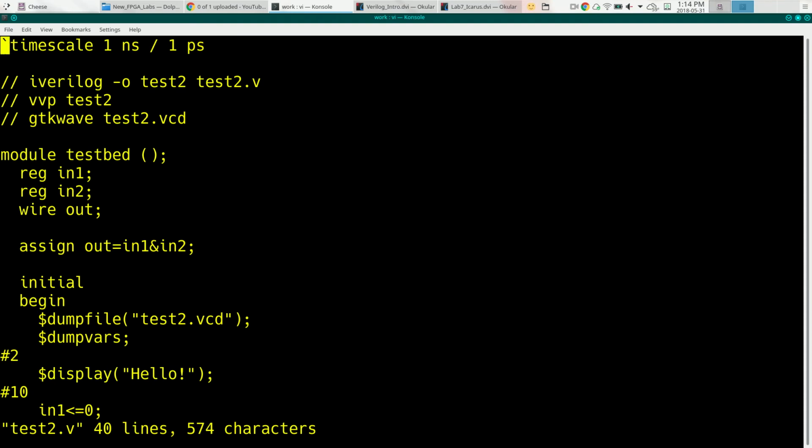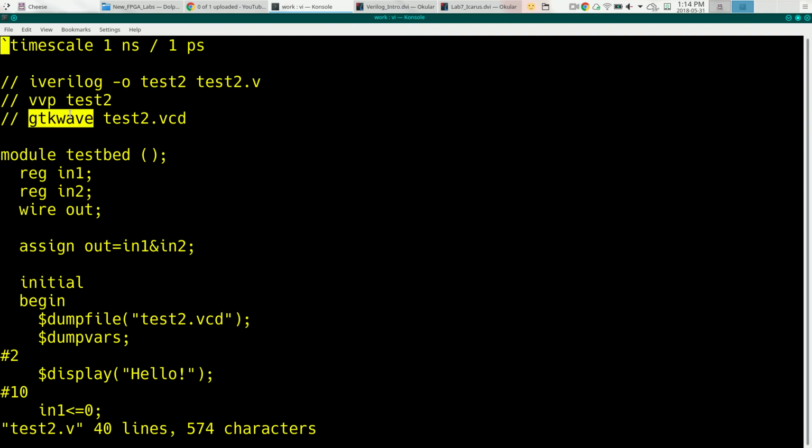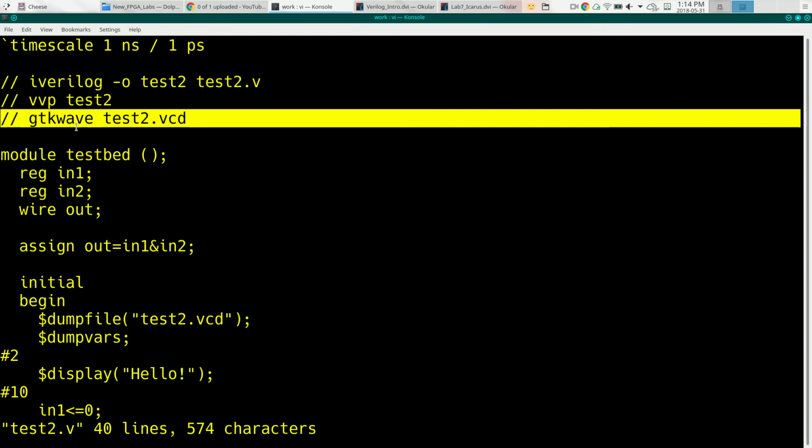All right. So these are comments in the top right. This is how we're going to compile a Verilog module. This is how we're going to execute it. This is how we're going to look at the output graphically. Okay, so I just put those as comments in the beginning.